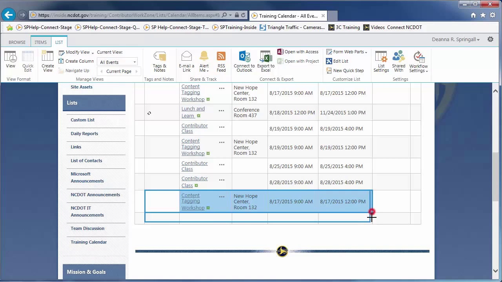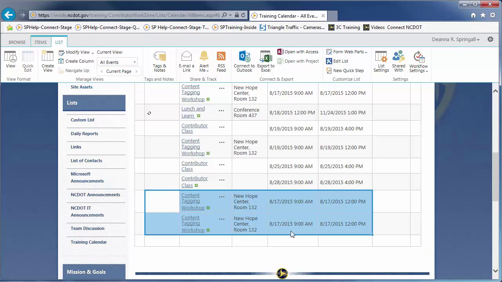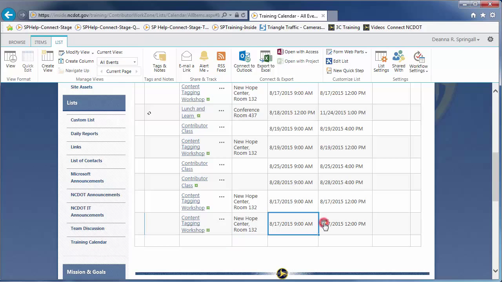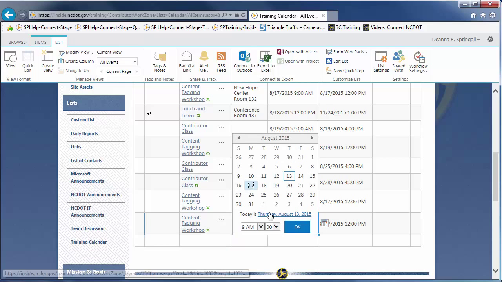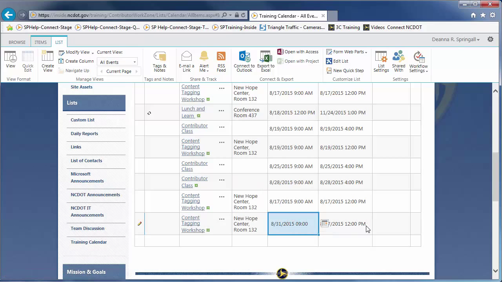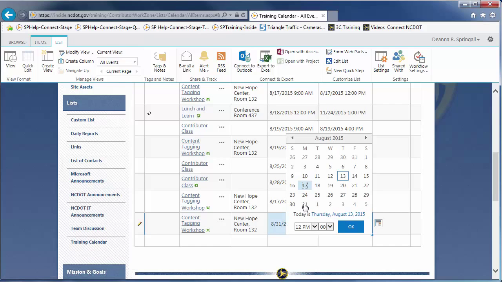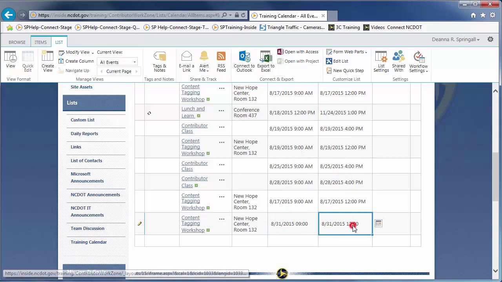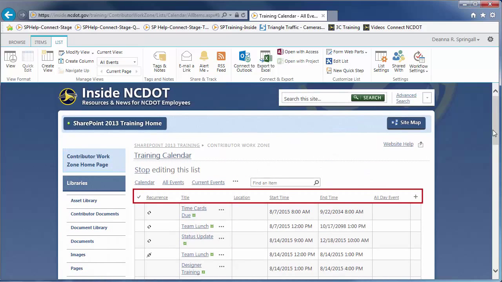I'll use the autofill handle to copy the previous row, then change the date and time. While I finish that, let's review 2 limitations of Quick Edit. If the calendar contains columns that are not displayed in the All Events view, you must change the view to edit those columns. For example, this view does not contain category, so you cannot edit that property here.